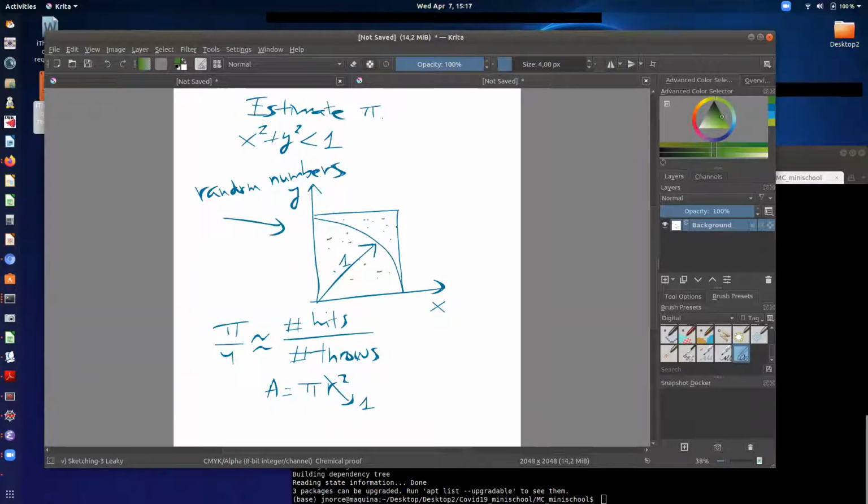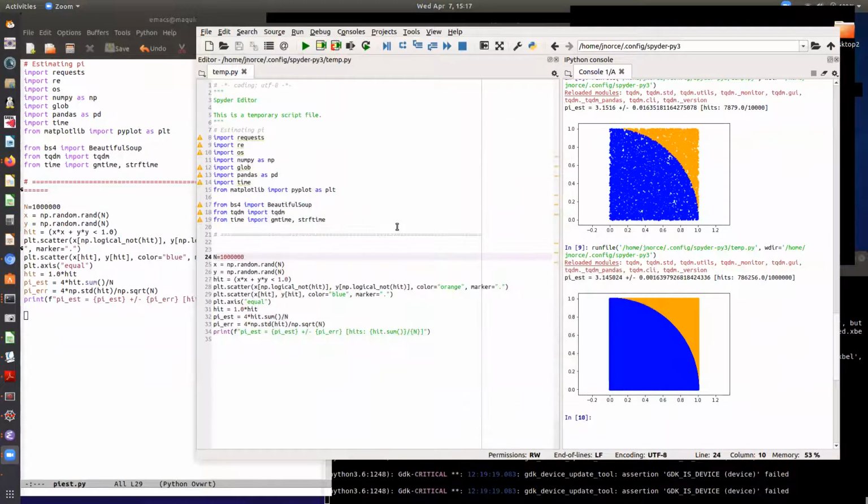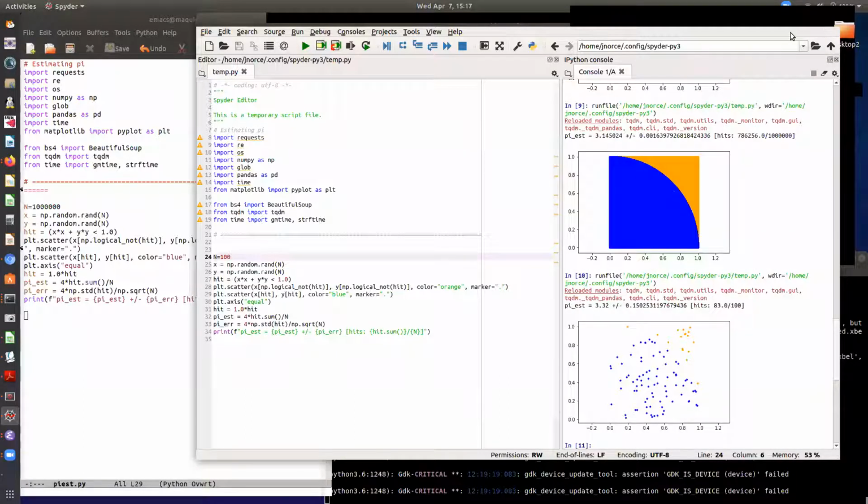But the more hits we have, as I was trying to prove to you guys, but I wasn't sharing. So say we have 100 throws, and then we just run this little Python script. So we have this, which is basically the square I've been drawing. These are the throws outside, and this is the hit inside the sphere, I mean the circumference.